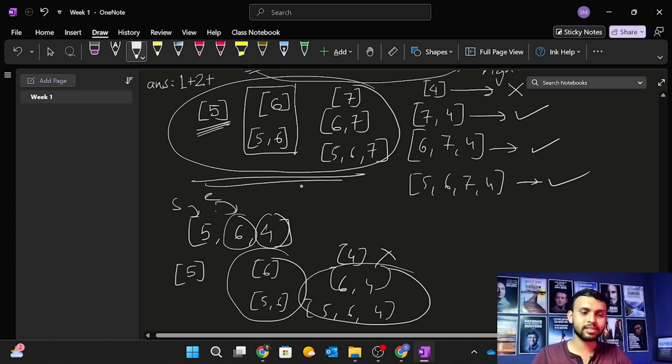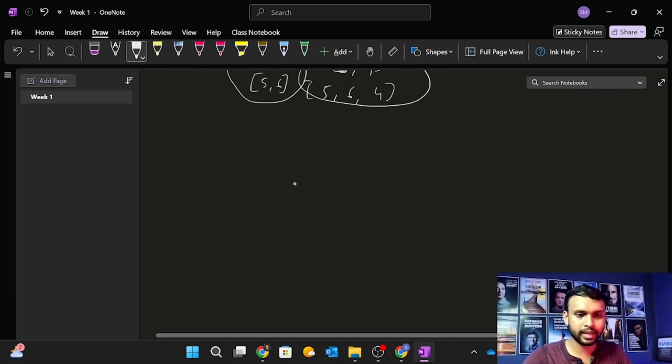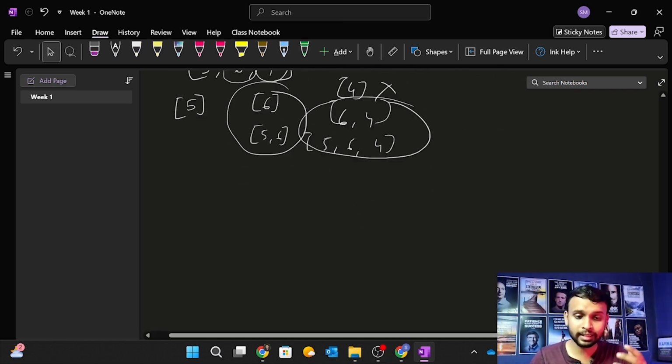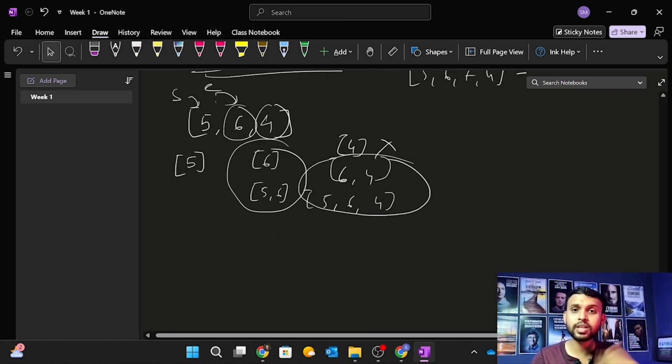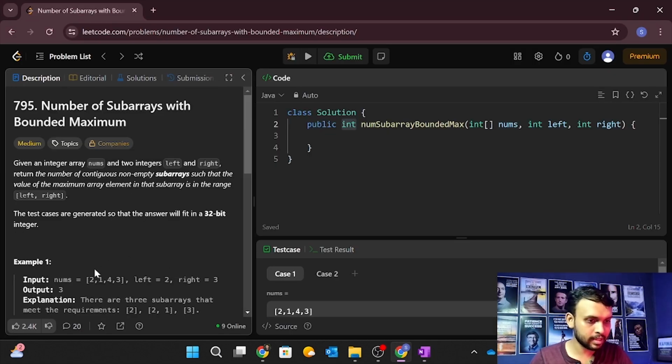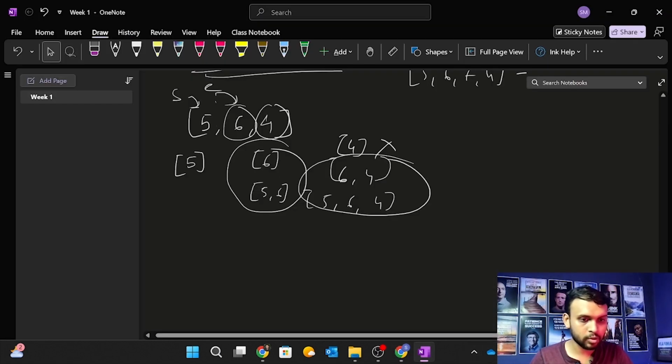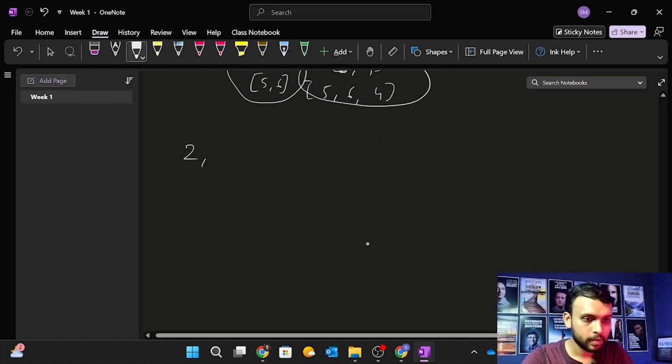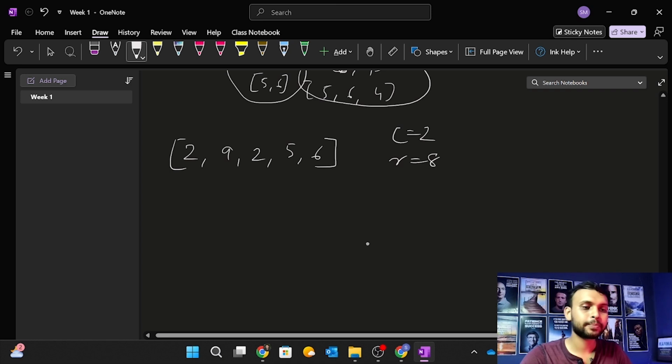Now there can be another possibility where we find an element which is greater than right. In that case, guys, whenever we find an element which is greater than our right, we need to reset things. Why? Because let us see this example, 2 9 2 5 6, and the left is 2, right is your 8.